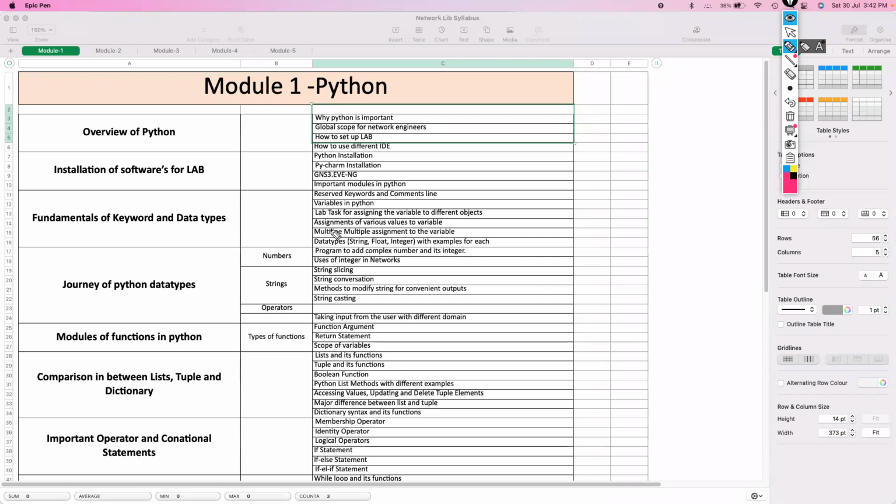Then we'll start with our major part, data types. What are the different data types? What are the different operators? What is meant by strings? What is string slicing?